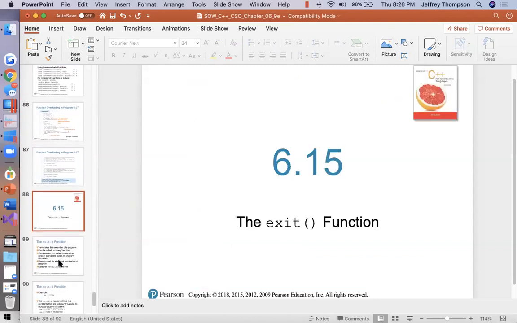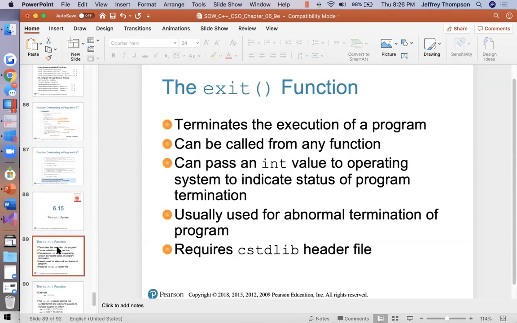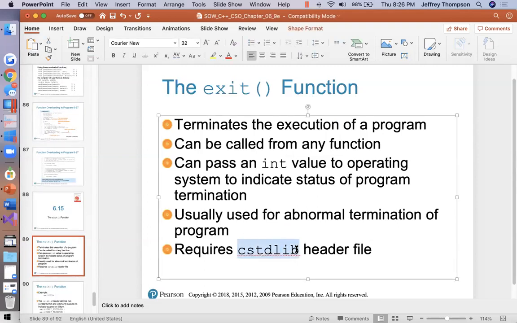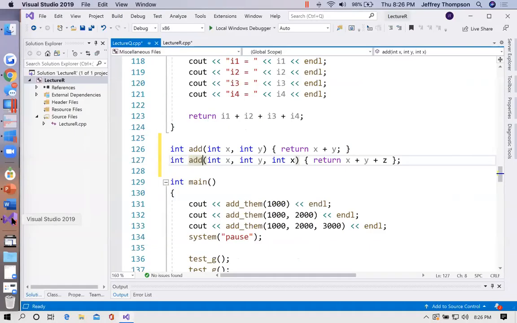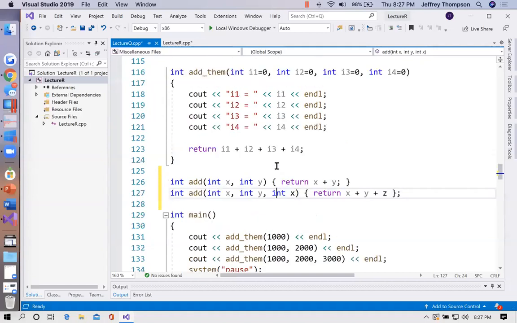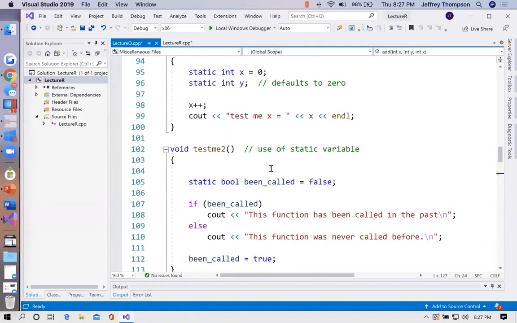And the exit function. The exit function just kills the program. Just flat out kills it on purpose. Terminates the program. And so you don't want that, right? But if you did, like if your program reached some error state from which it could not possibly recover, then you could throw an exit statement into that function.